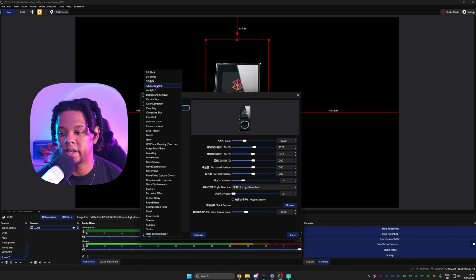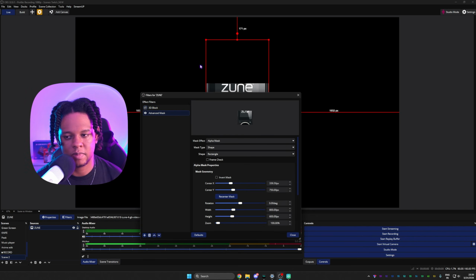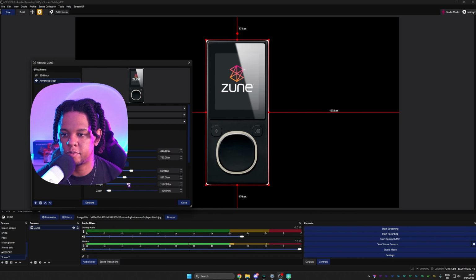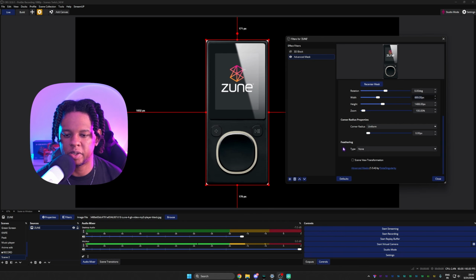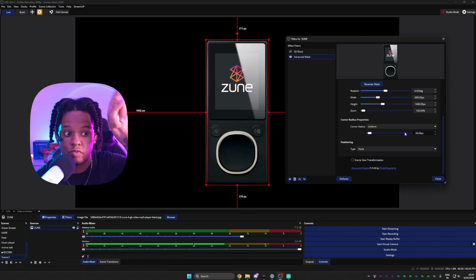So we're going to use another plugin called Advanced Mask Filter. I have multiple videos on this one, and basically mask out everything that we don't want, which is very simple here because the only settings that we need is the corner radius. So I'm just going to scroll until it looks like the outside disappears. There we go. We just made a rounded rectangle.